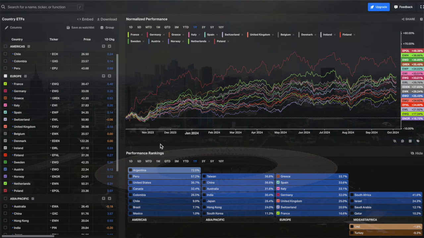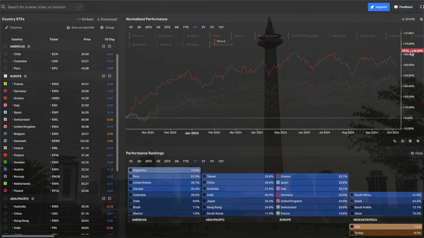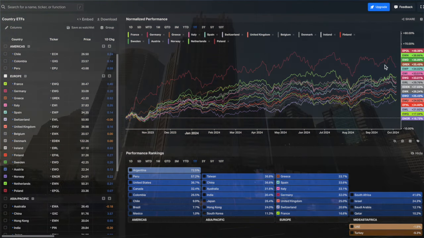Now, the outperformer for the last year has been Poland. Poland has been doing very well. Now, it's really at the end of 2023 that the gap was formed, and then it stayed at the same gap with the rest of everybody else, but clearly outperforming all the other countries.